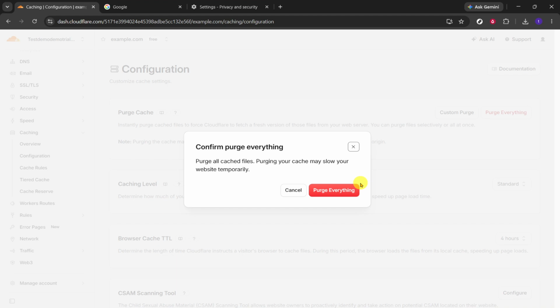That's it. You've now walked through the Cloudflare settings commonly used to fix an SSL handshake error.